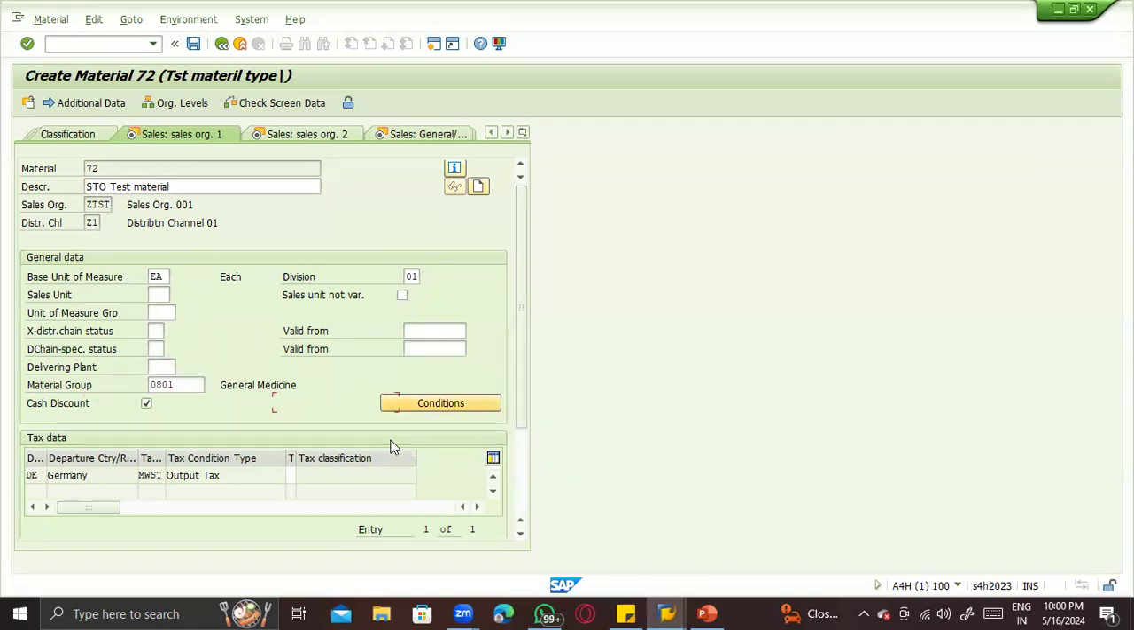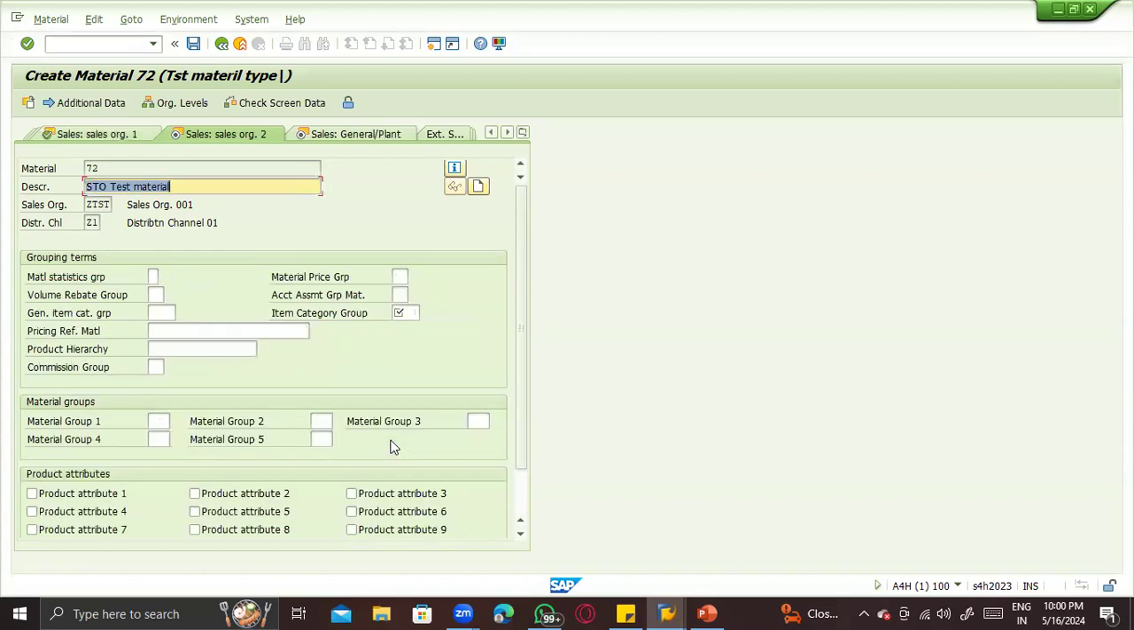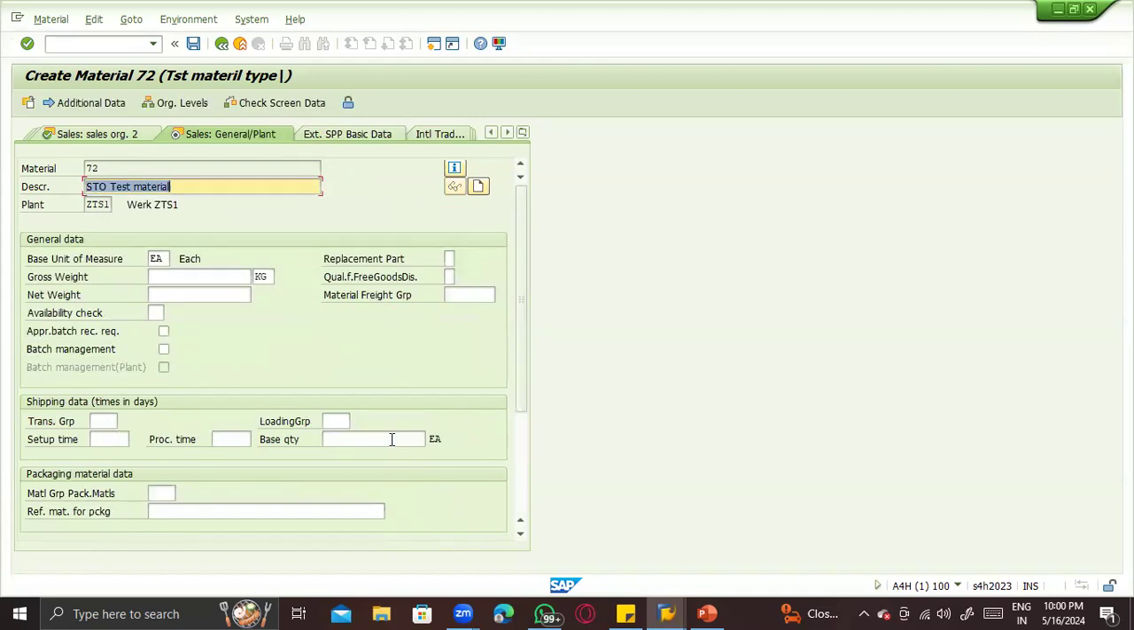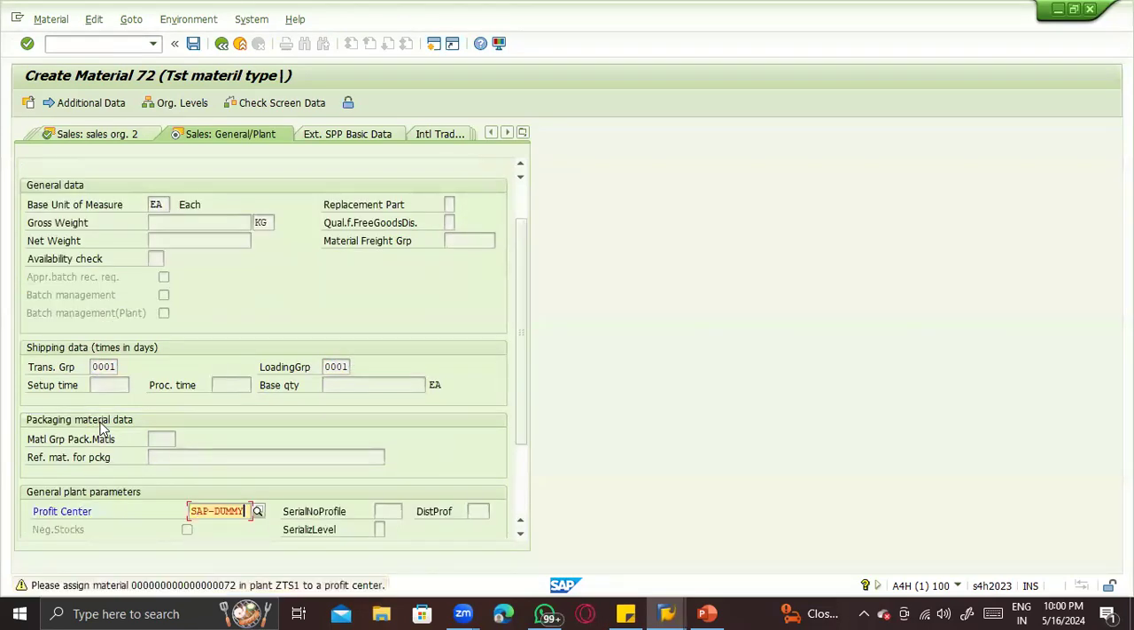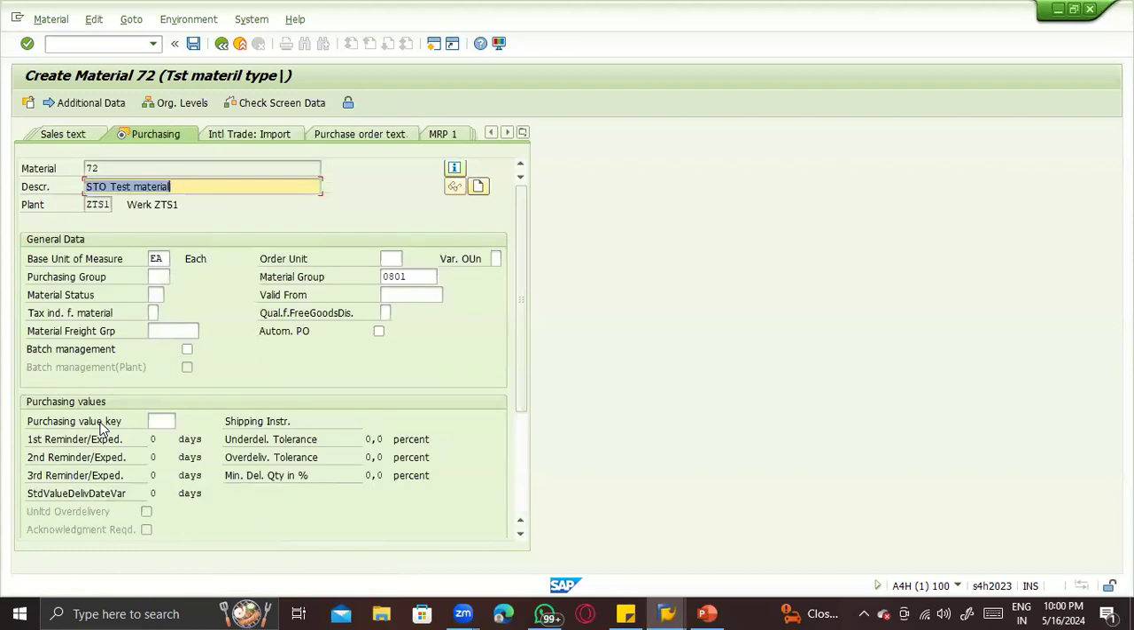Then output tax, which is required or not required. Then here is general item category group and item category group. Both of those are norm. Okay, this is the default data, the ST data. Don't worry about this one. And I'm just entering the other details, transportation group and loading group. Then any option which is required, we can do.